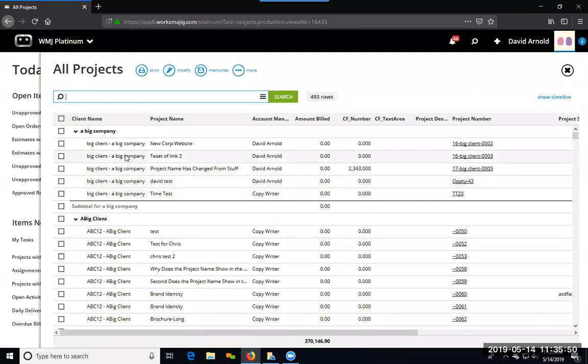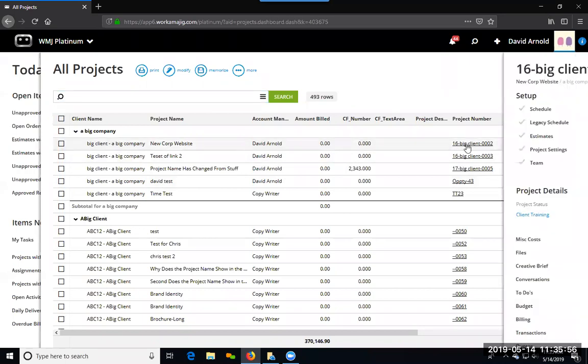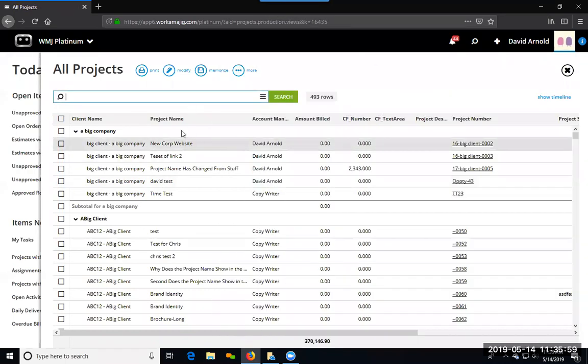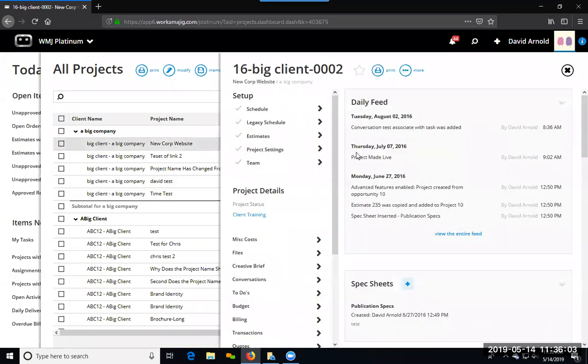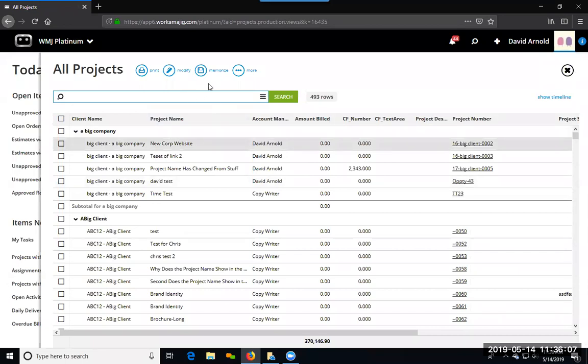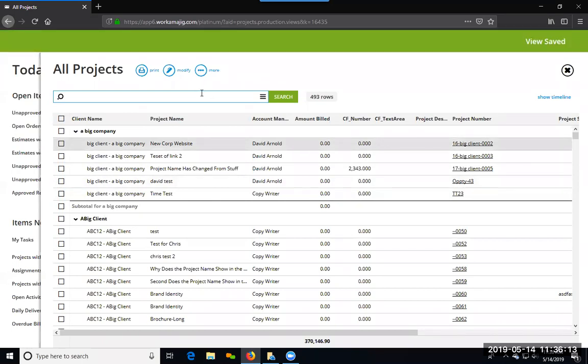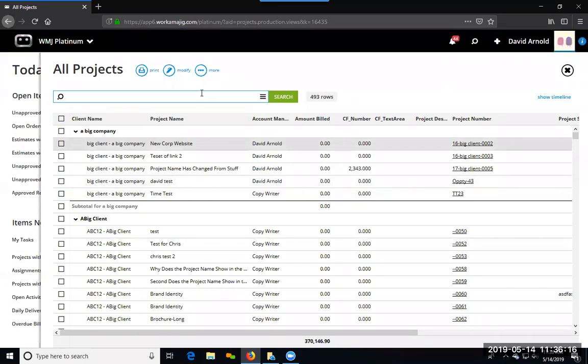There's a new feature in Platinum, for those of you who are new to Platinum: the project numbers now become a hot link. So you can click into that and go directly to it. But in the case of all projects, this is already a hot link into the project itself, okay? One of the other features: after I modify, this looks like the report I want. I can go ahead and hit memorize, and that memorizes it to the system, okay?